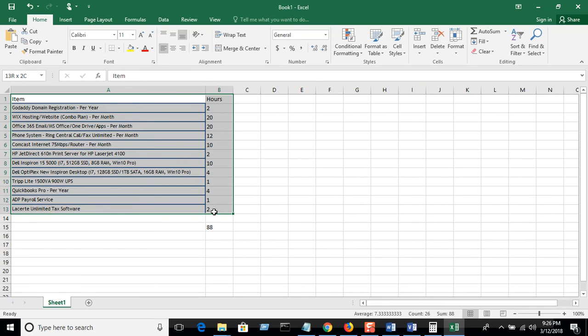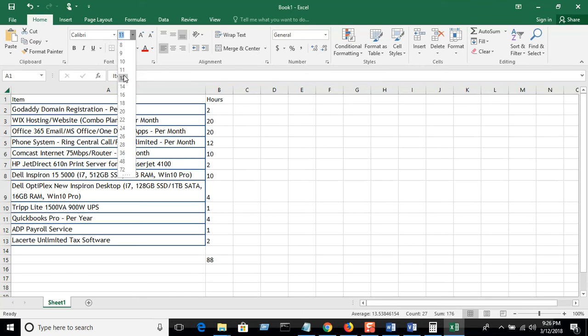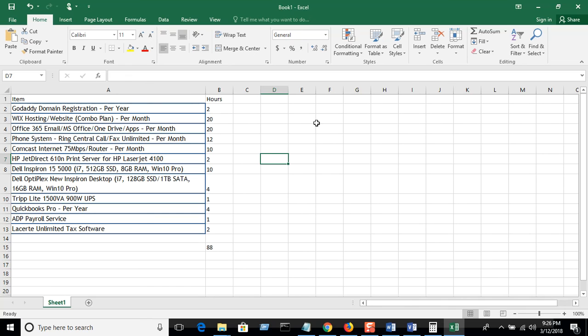I'm going to highlight this. And notice how the font is kind of different. So I don't want to have 2 different fonts because I copied it from the other document. So I'm just going to set everything to be Calibri 11. So I'm going to highlight here and go to Calibri set 11. So notice everything's the same font now.